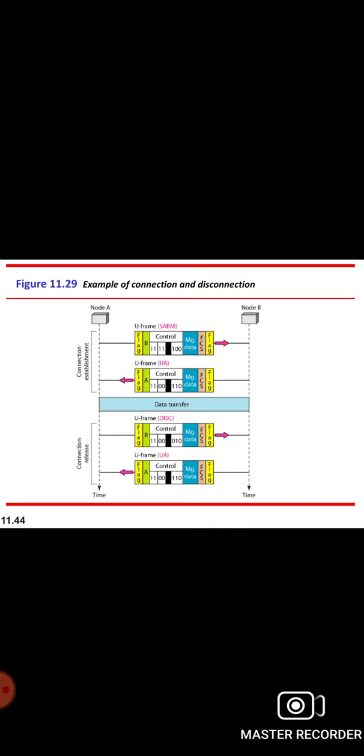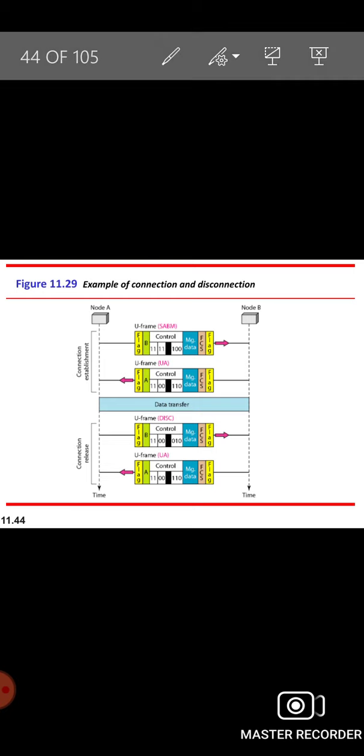RD or DISC is request disconnect or disconnect. SIM or RIM is set initialization mode and request information mode. UP is unnumbered poll. RSET is reset. XID is exchange ID. FRMR is frame reject.